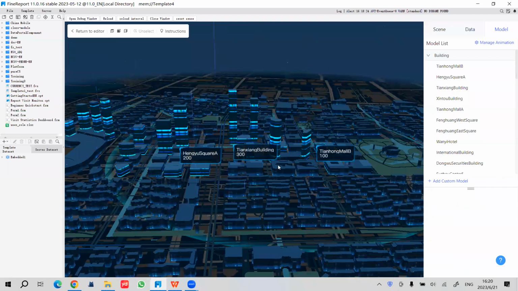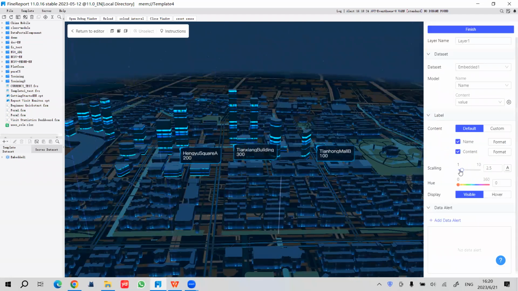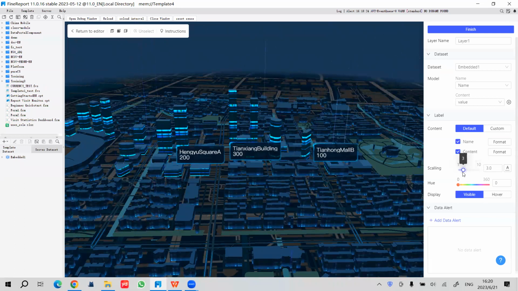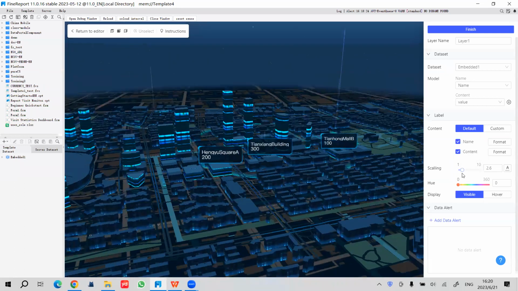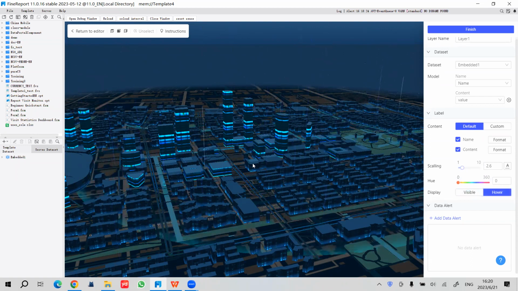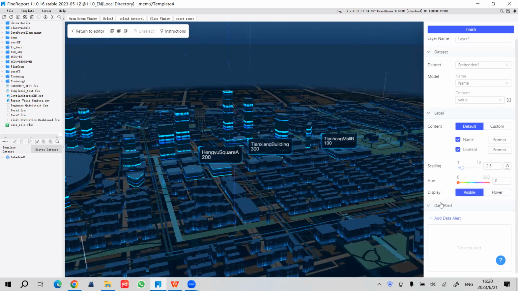And also you can change the scaling. For example, like this. Turn it up, turn it down, and you can turn it to a proper size. Also, you can change the color. Like this, you can change the color of the label and use the variable and the hover. For example, like this, with the mouse over, it will display the variable.